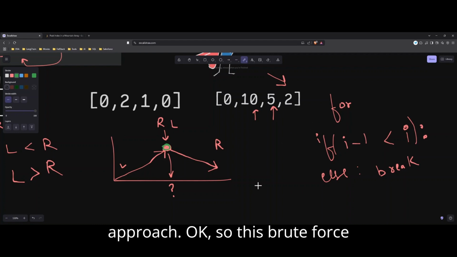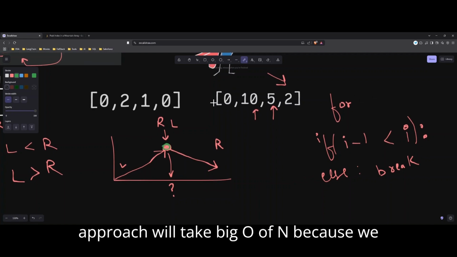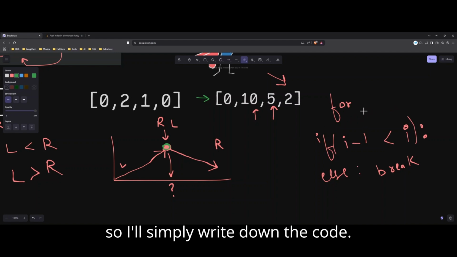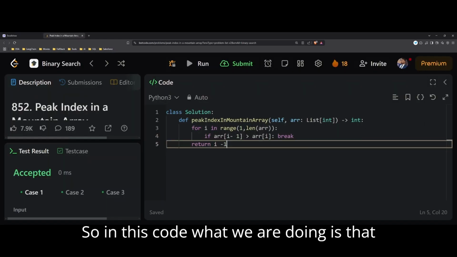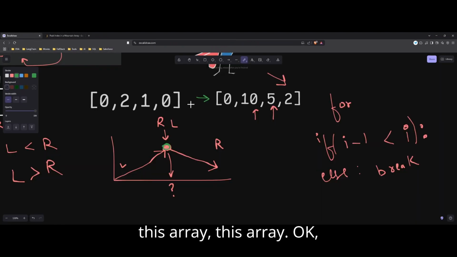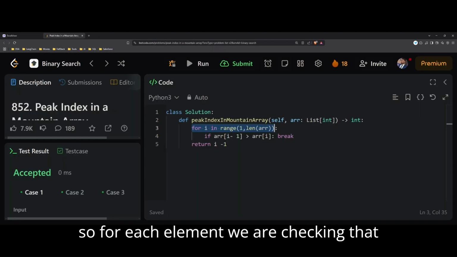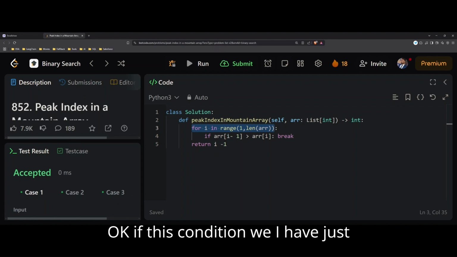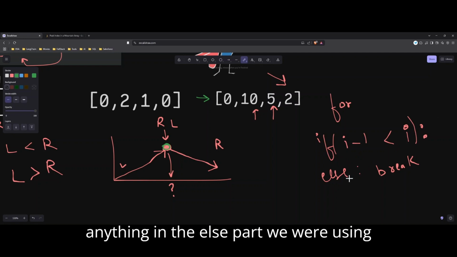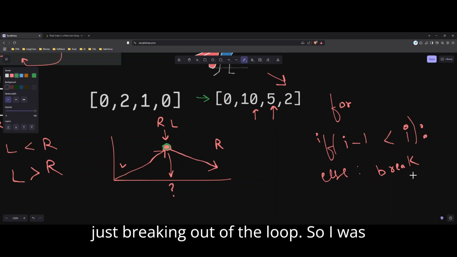Okay. So this brute force approach will take big O of n because we are traversing the array only once. I'll simply write down the code. In this code, we are iterating through this array. For each element, I have simply reversed the condition, because in the if condition we don't have to do anything. In the else part, we were just breaking out of the loop.